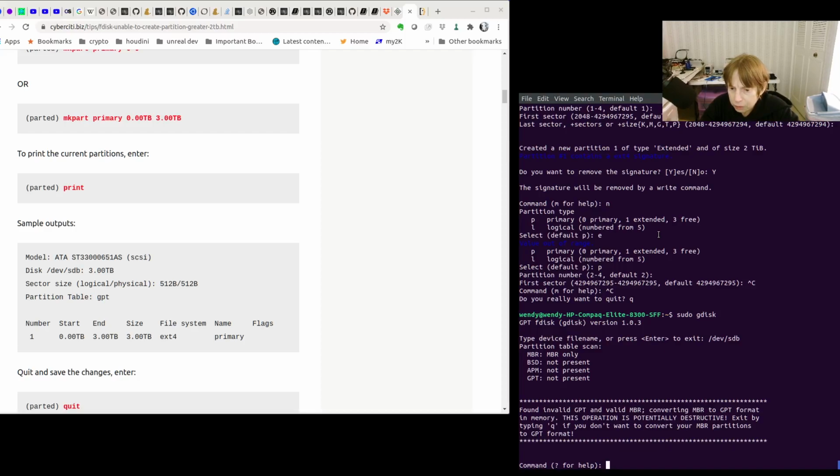And when I told it the device SDB, and I'll show you something in a second that makes things pretty straightforward in terms of knowing that your disk is actually talking. It's saying here that it's found invalid GPT and valid MBR. So it's saying only MBR, which is essentially DOS, which is very limited. Converting MBR to GPT format in memory. This operation is potentially destructive. Type Q if you don't want to convert your MBR to GPT format.